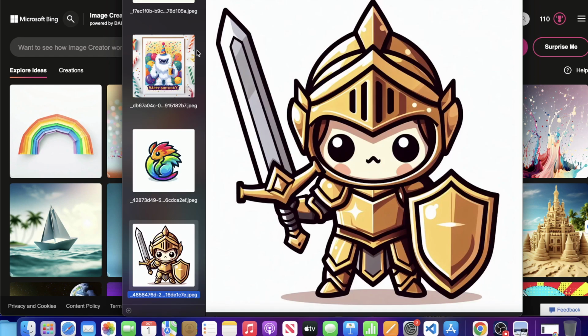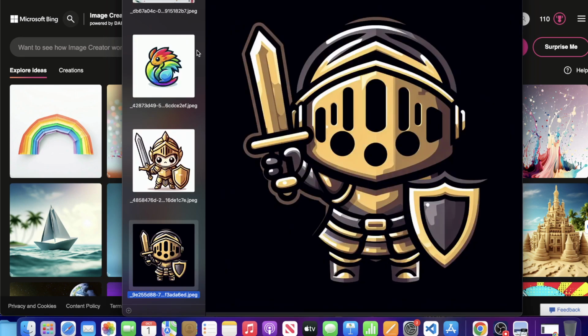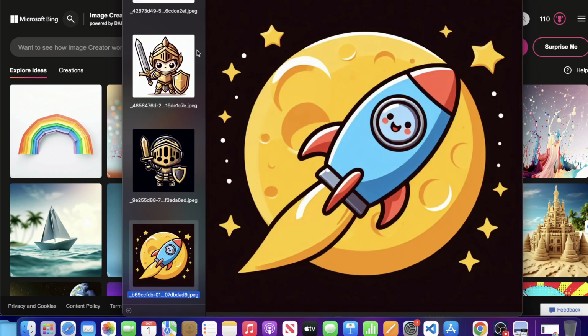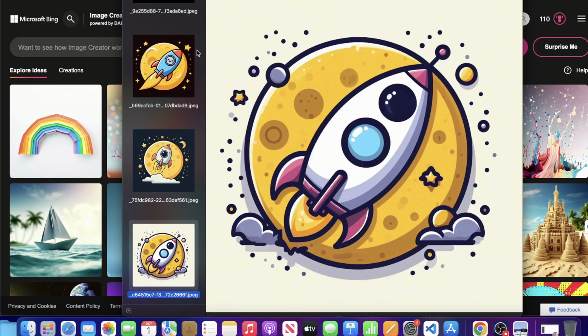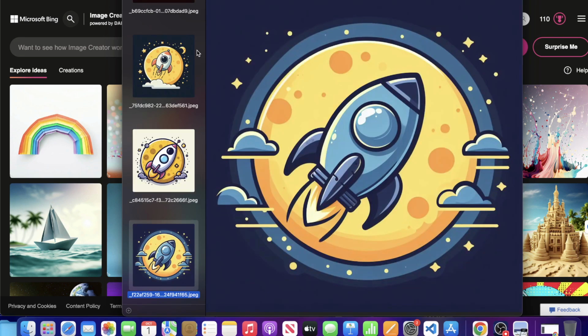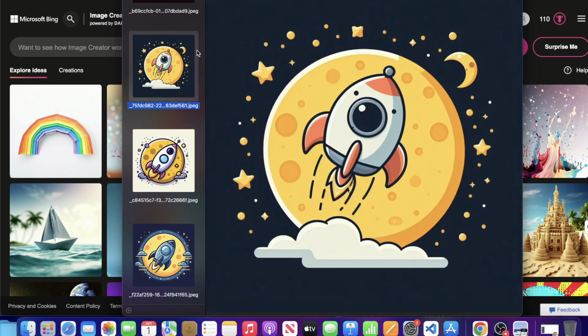Here we have a picture of a knight, another knight. Here we have a picture of a rocket around a moon. Here's another rocket around a moon. Here's another rocket amongst the stars and the moon. Here's another one. This one is my favorite out of the group, I think. And I would say this one is my second favorite.